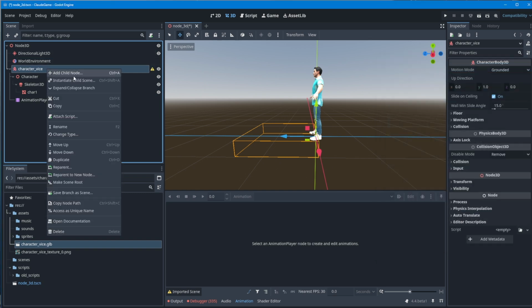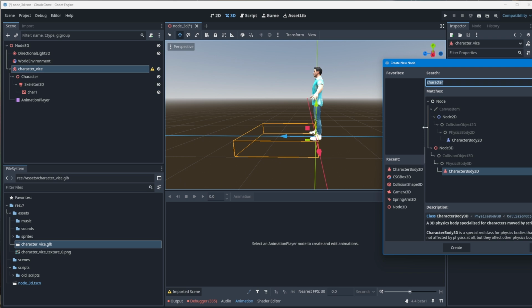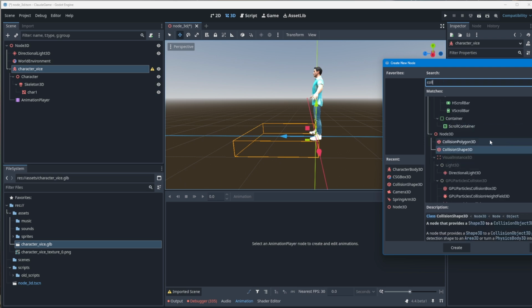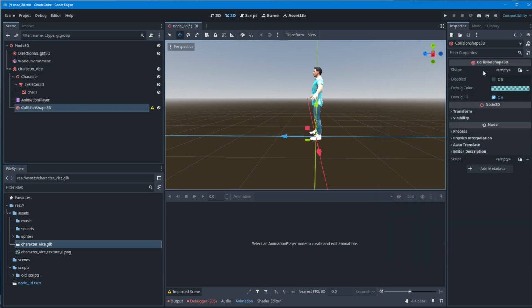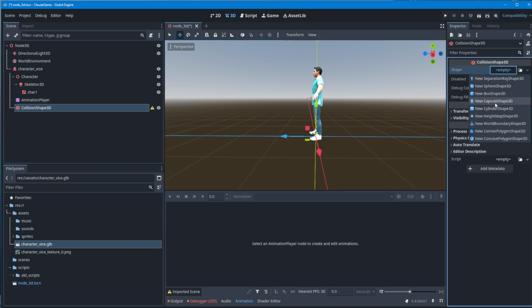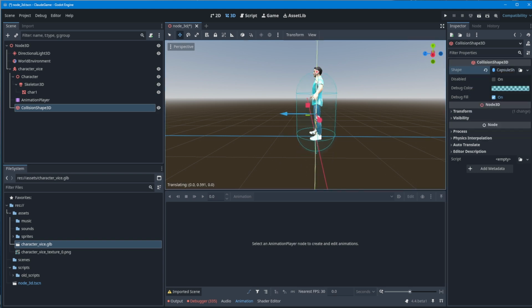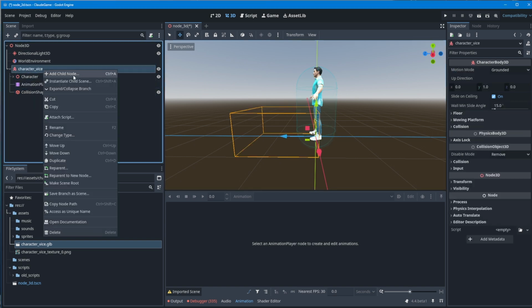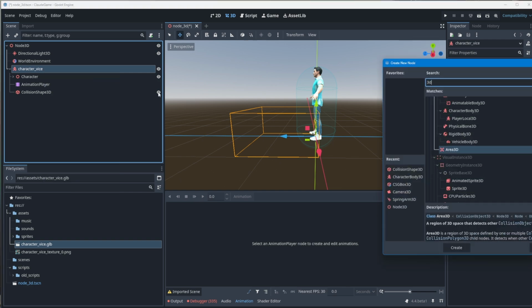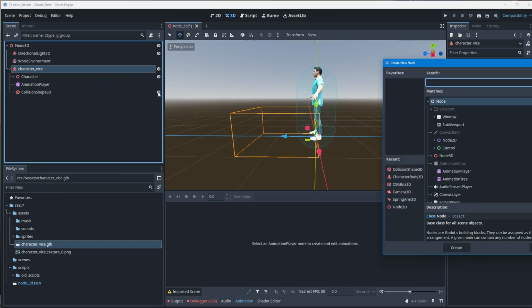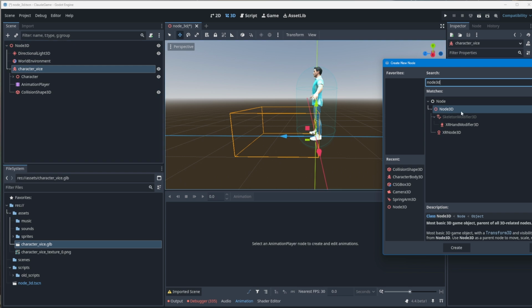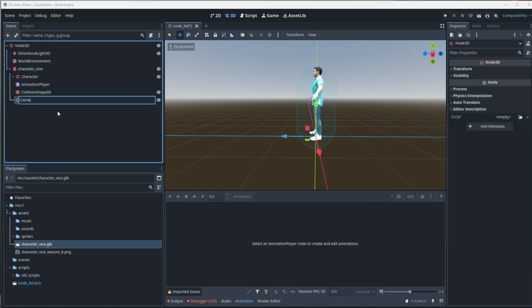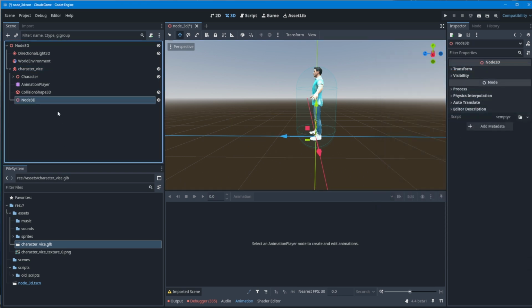And the character body needs a CollisionShape3D for the collisions. So I'm going to do that and then go up to the top right and give it a capsule shape and move it up. Another thing it needs is the camera system. So for this, I'm going to add a child node, a Node3D, and call it camera pivot.